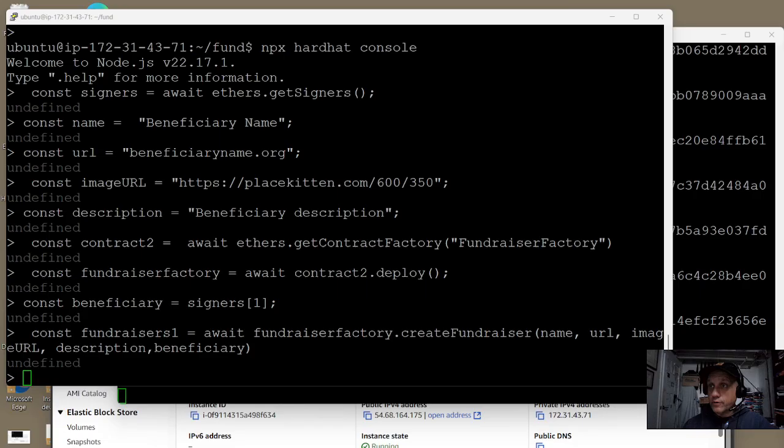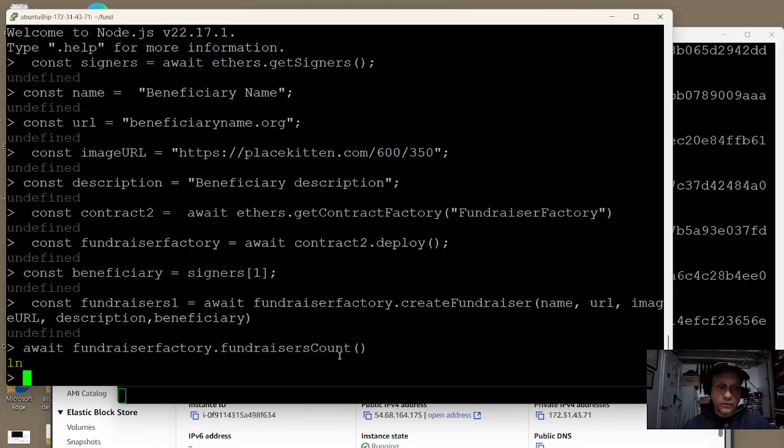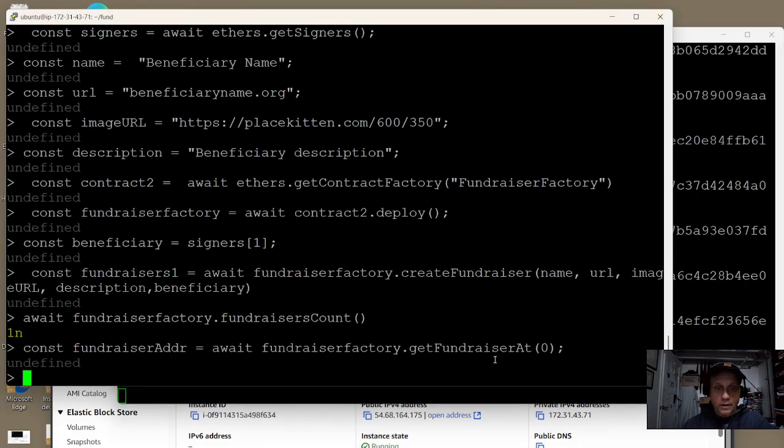Now I'm going to invoke the factory, and I'm going to ask the factory, well, how many fundraisers do we have? And it'll return the 1. Okay. I don't want to reference fundraisers. 1 is not going to know how many fundraisers have been created, right? So now I'm going to grab the individual fundraiser at 0 index. So I get fundraiser at 0, and I get the associated address.